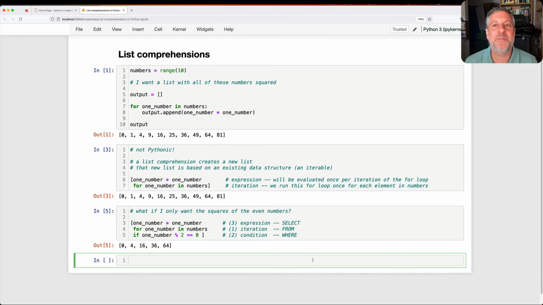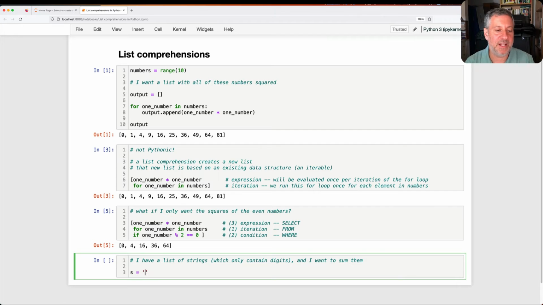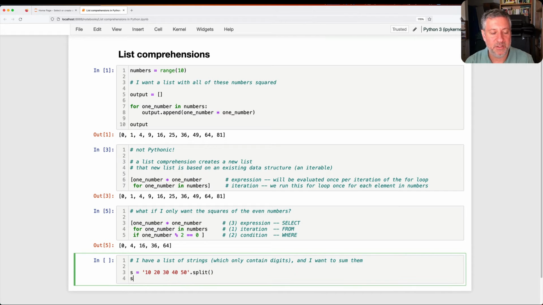So let's see some more examples of comprehension to try to understand how we can work with it. Let's say I have a list of strings which only contain digits, and I want to sum them. So I can say s equals "10 20 30 40 50".split().